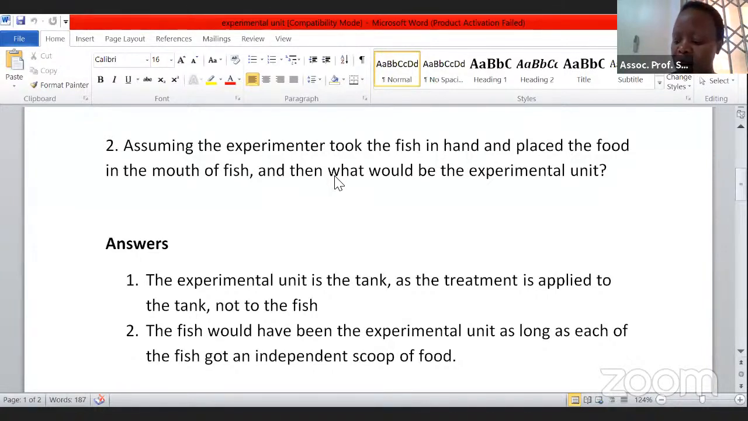So for plot 1 where we didn't apply nitrogen, we will record the weight. But the experimental unit is the whole plot. Okay, I hope that is clear. Let me see in the chat before we go to another thing.